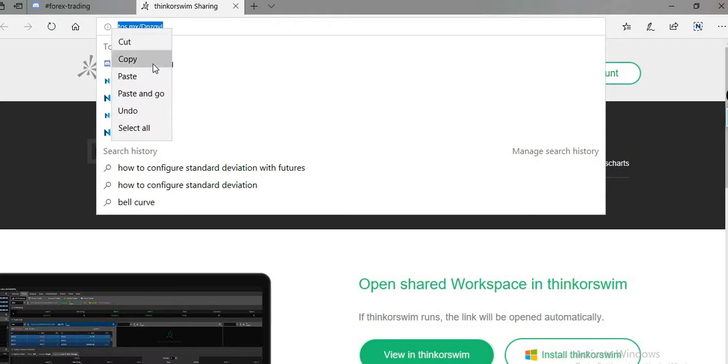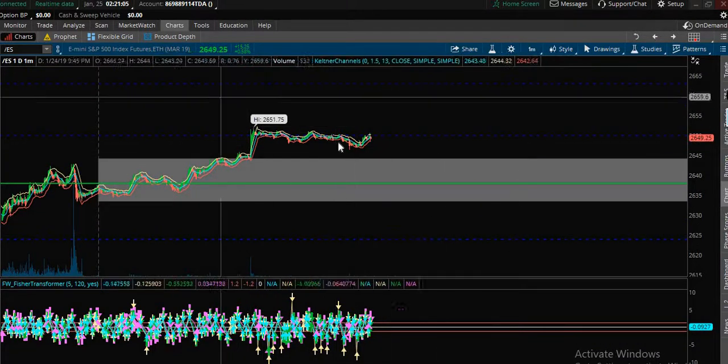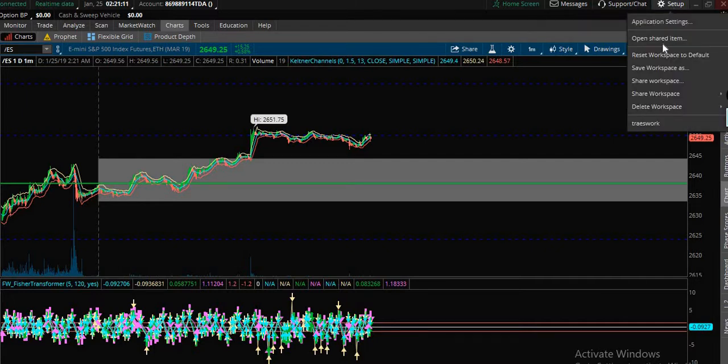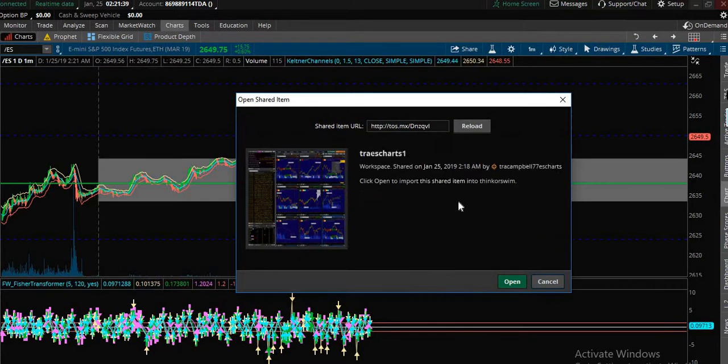Then right click it and copy it, and then you just snap back over to your Thinkorswim platform and go up to this setup in the right corner, and go right here to open shared item. Now this is very important. You can't right click to paste here. If you've got an Apple product, you're going to push Apple V as in Victor, and if you have Windows, you're going to press Control V, and it will paste that for you. And then you hit preview.